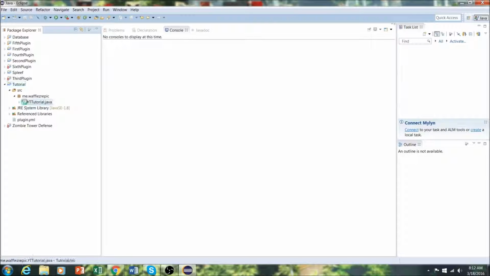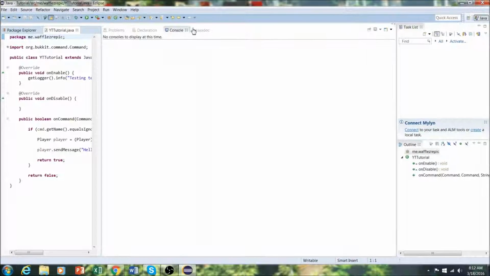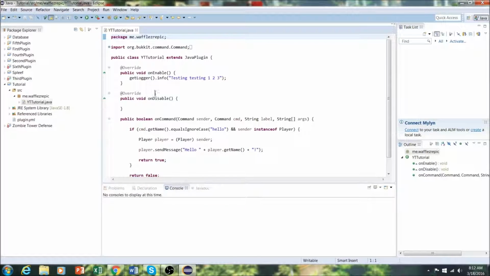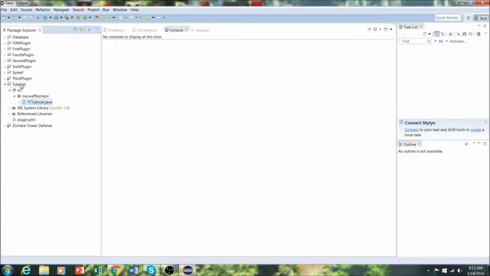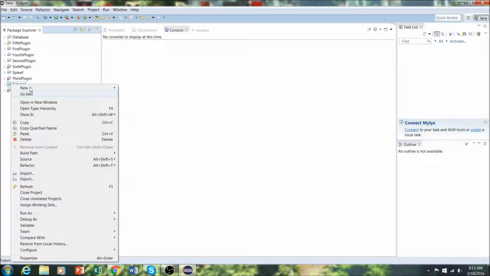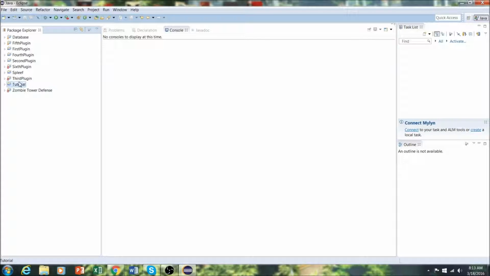We made this plugin, which was a command plugin. Now, in this plugin, we're going to be doing event handling, and we're going to be learning how to handle events within the game. So first of all, you're going to right-click on tutorial, since we're going to be building on most of the theories used in this one.